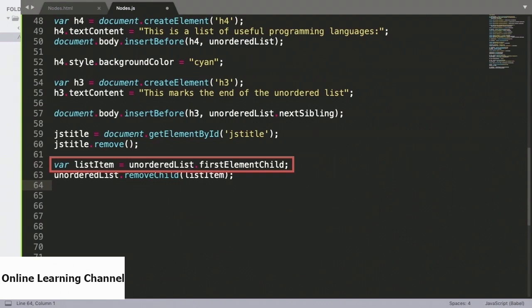In this case, we retrieve the first list item element from our unordered list by accessing unorderedList.firstElementChild. This will give us the list item element which contains the text JavaScript. Following that, we remove this element from the unordered list itself by invoking unorderedList.removeChild. The argument to this is the child element which needs to be removed.